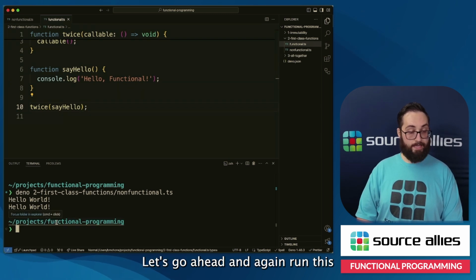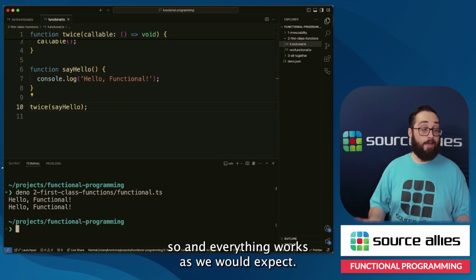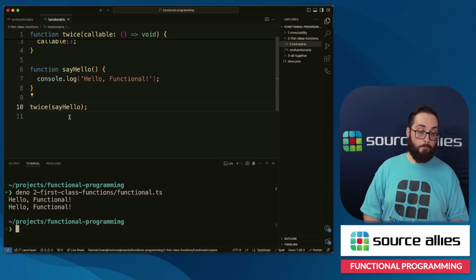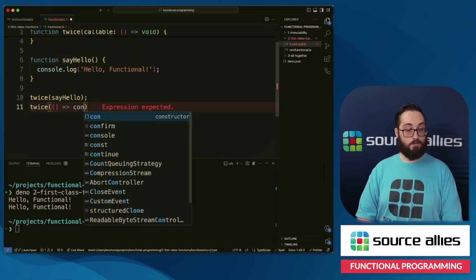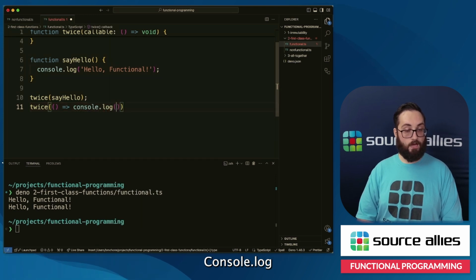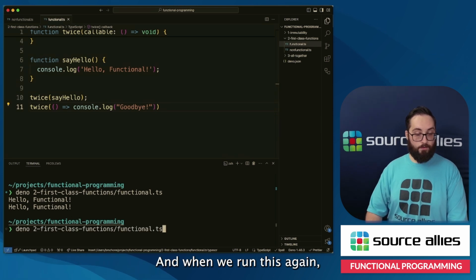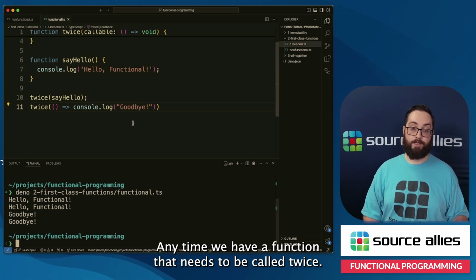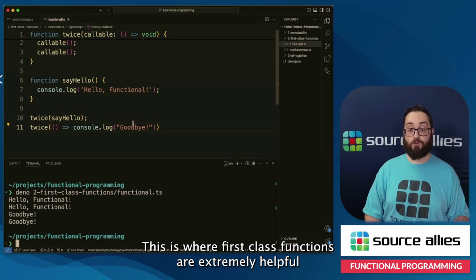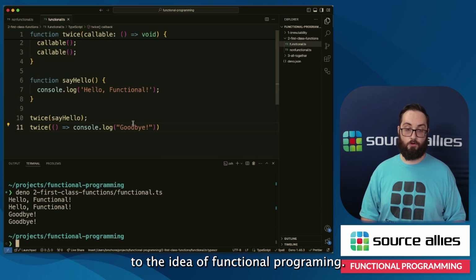Let's go ahead and again run this just like so, and everything works as we would expect. But as I had alluded to earlier, we now have the ability to do other things. Console.log goodbye. And when we run this again, now that twice function has been able to be reused again and again, anytime we have a function that needs to be called twice. This is where first-class functions are extremely helpful to the idea of functional programming.